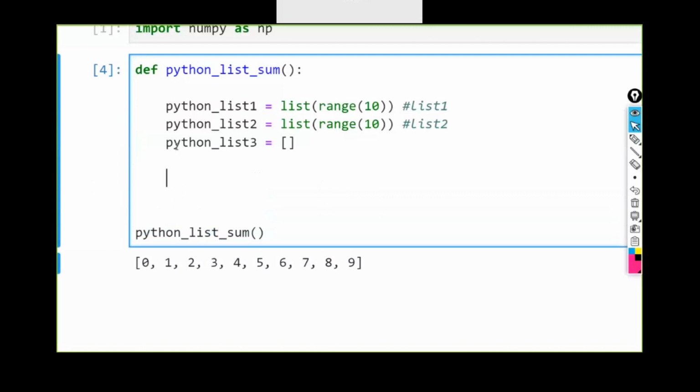Here we need to go for order of n. Okay, we need to approach with order of n. So I'm going to use the order of n approach here. Since it's a single for loop, the order of n will be followed by initiating a for loop, for i in, let's say, range, or I would say Python list 1.